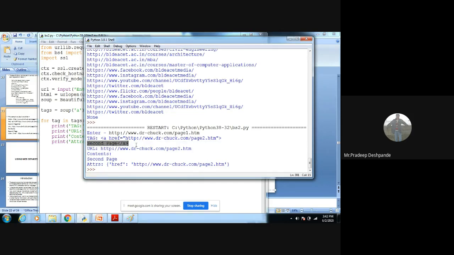Its name is second page. Then what is its URL? It's this one, from here to here, page2.htm, that is displayed. Then the contents of that particular tag is second page, and what are the attributes? HREF. HREF is the only attribute here. For the anchor tag, HREF is the only attribute that is displayed. We don't have any other attribute for the anchor tag here, only HREF is displayed.